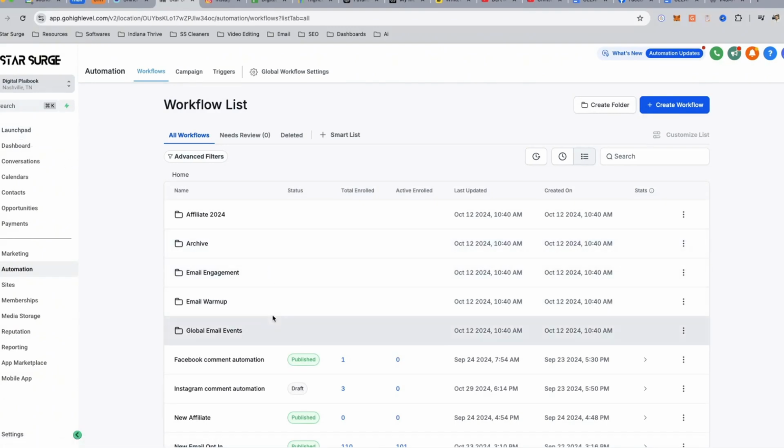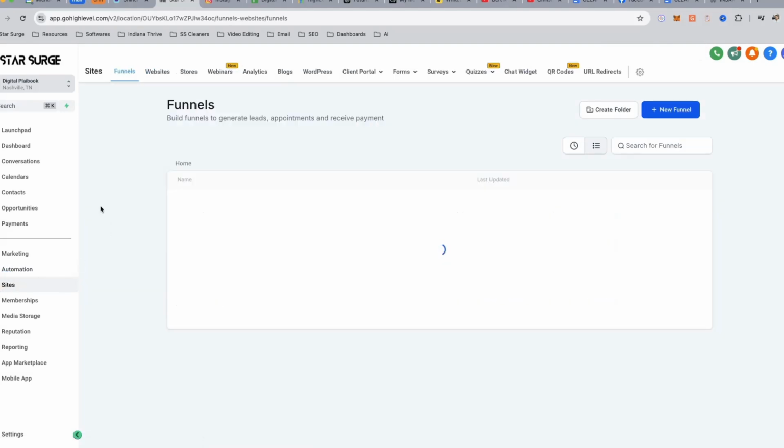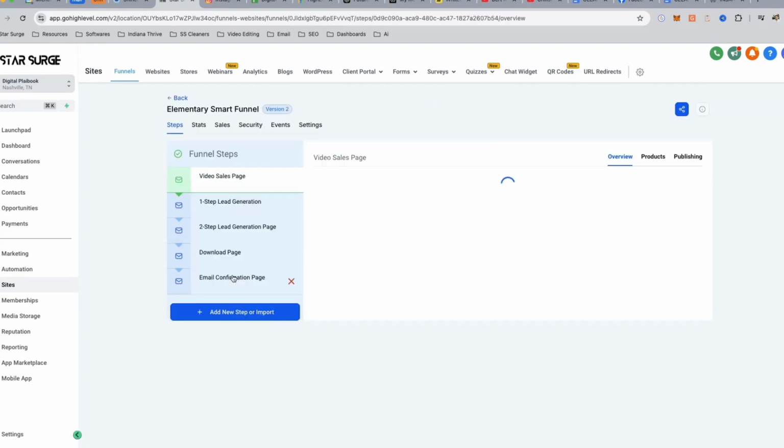So we have the back end to where when someone signs up or clicks on the funnel, they get put into that automation. So let's go to sites, and then let's look at some funnels. So when you import the snapshot, you'll get access to all these funnels right here. But let's just go to just the basic one right here.